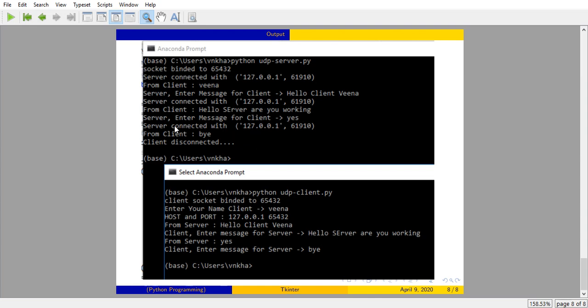The server can once again send a message to the client and this message is received. If the client wants to say bye or to disconnect, then the message is received by the server from the client and the client is terminated. Now let us execute this program in Spyder.